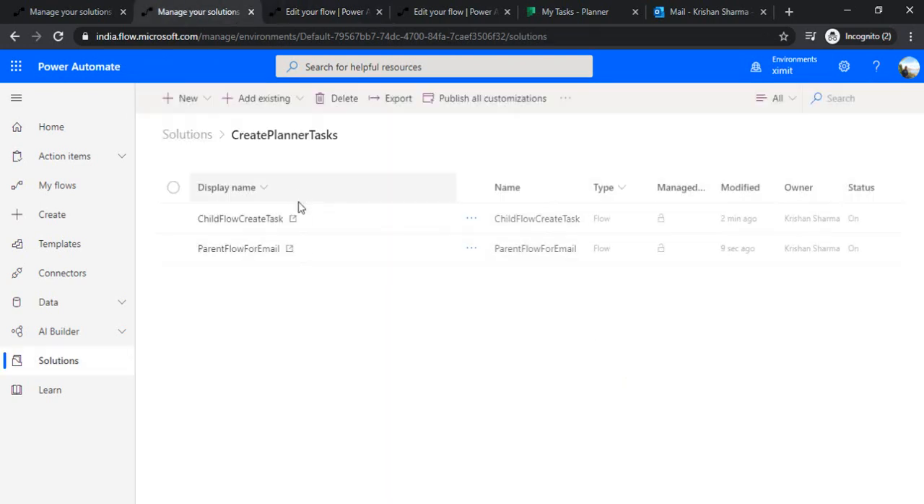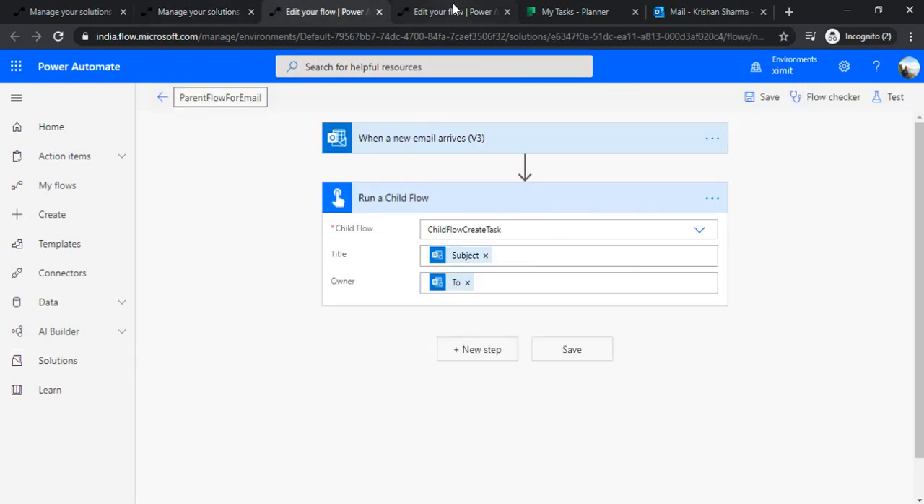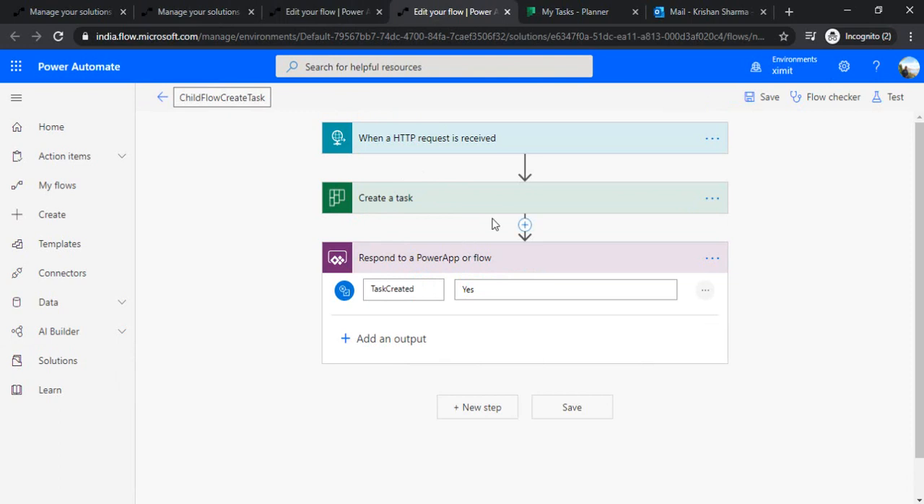So I have these two flows right now. My parent flow is for email, then my parent flow would be for MS Teams, my parent flow would be for SharePoint list. So all will call the same child flow to do the entire logic. Possibly this child flow may have the complex logic of creating tasks and then sending emails, as well as checking the approval flows, whether that task is approved by some reviewers. Then only that task should be created, otherwise it should not.